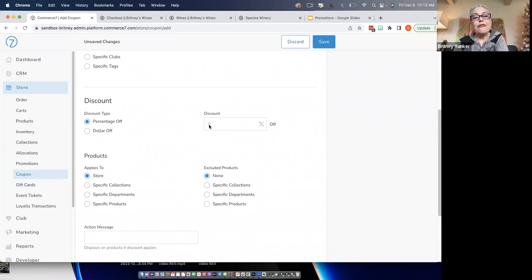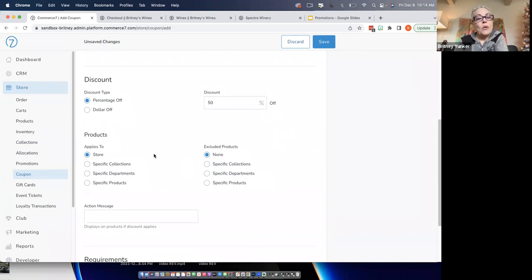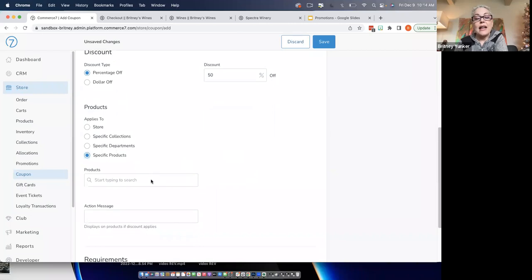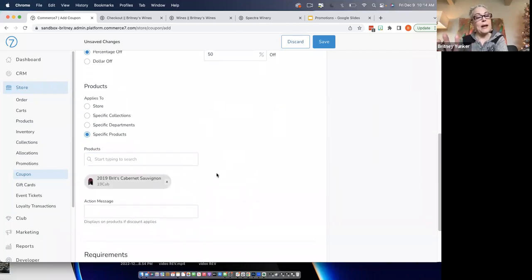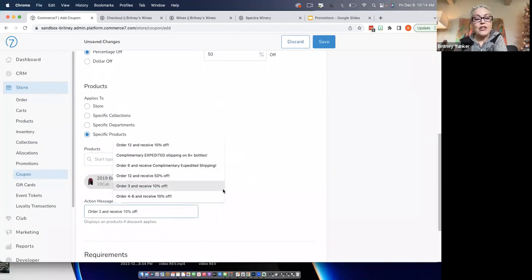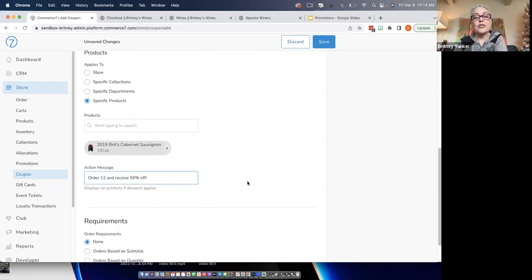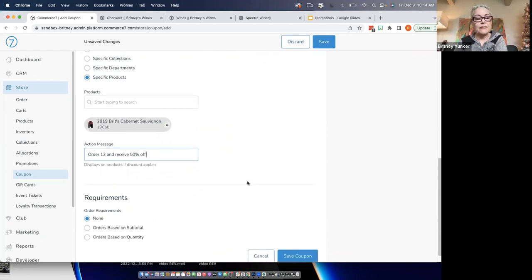This is going to be 50% off, which is a nice deep discount that should really perk people's ears up and go, oh, that's something to consider. We are going to do it for specific products because, like I said, I need to move my cab. So I'm just going to do it for the Cabernet. The action message is order 12 and receive 50% off. So they must order 12 of these cabs to get the 50% off.